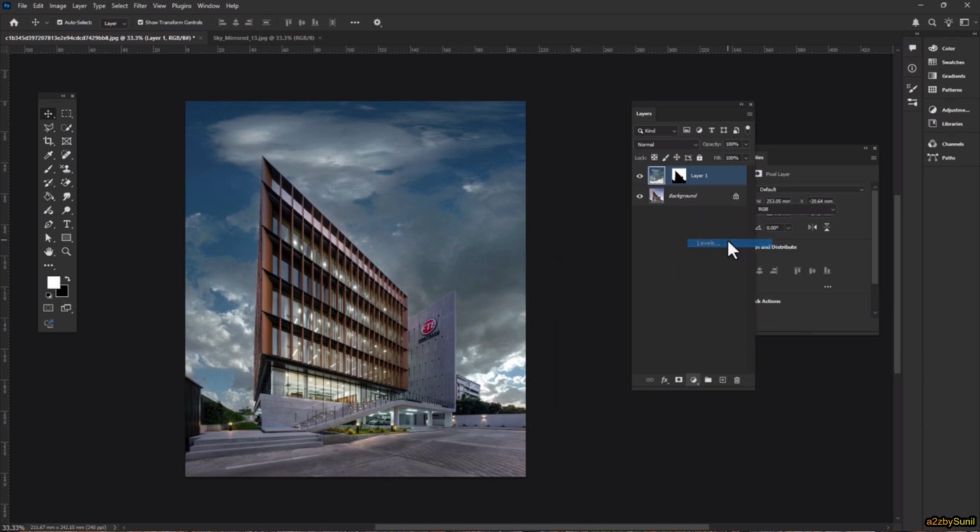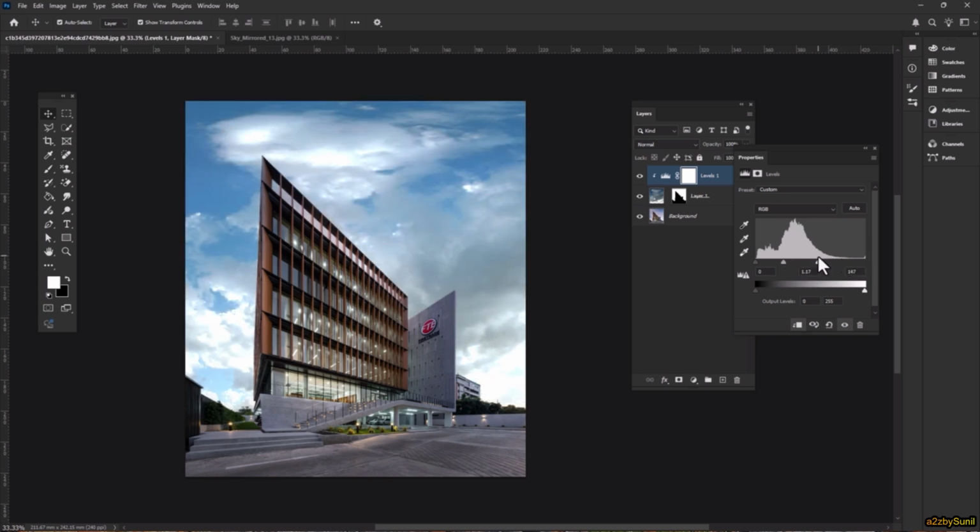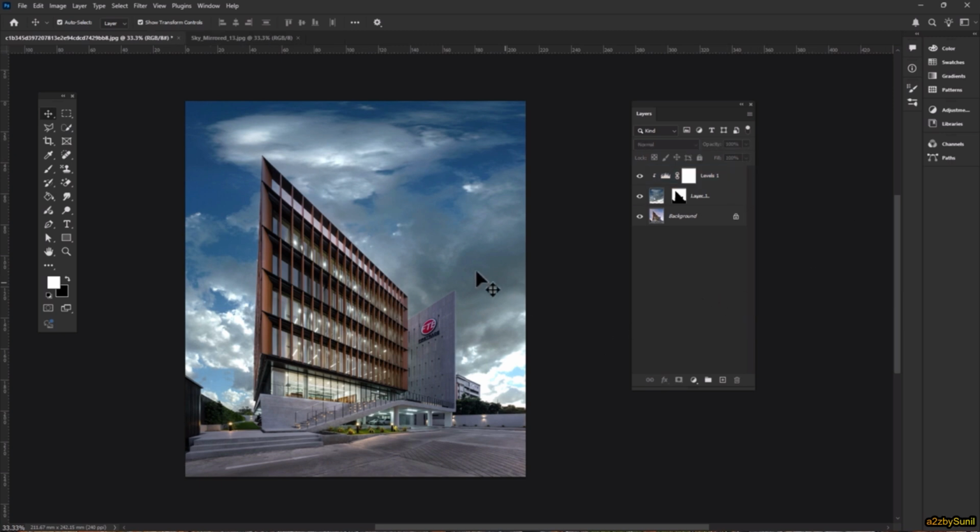If you need to control the brightness and contrast, select the sky layer, go to Adjustment, select Levels, click here. Now control the brightness of the sky like this. My target is the sky. Turn on this option, just control the sky brightness like this. Click, close. Now you can save this image with this sky by going to File, Save a Copy.